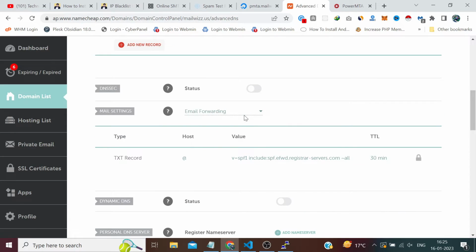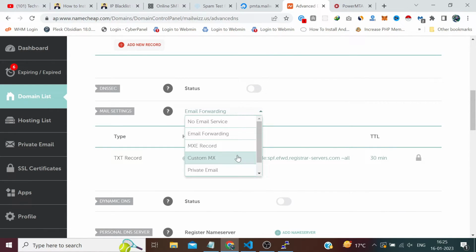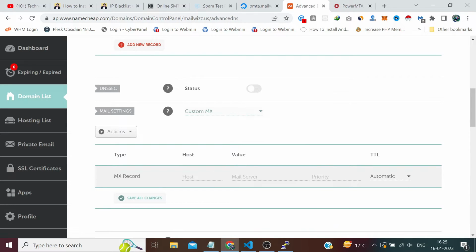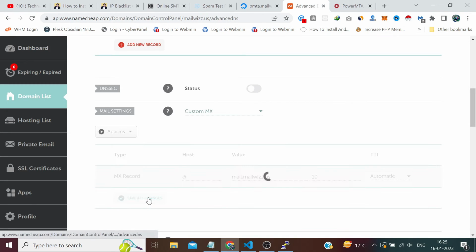Like if I go into the advanced DNS of my domain registrar, which is Namecheap, the steps are the same for any registrar. Select custom MX instead of email forwarding. In host, type @, and in value type mailwiz.us. You won't type mailwiz.us, instead use your own domain name, and in priority set 10 and click save changes.